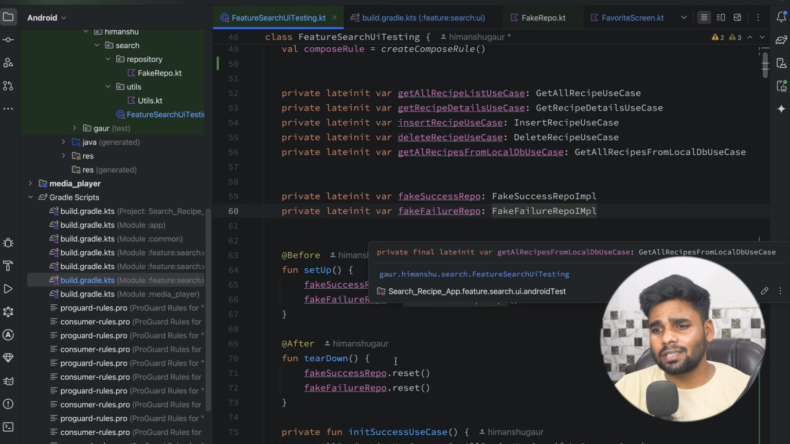Okay, and apart from this, in that section we are going to discuss how to use Dagger Hilt in your UI testing. But the thing is, this approach is a very good approach, because by using it you can test all the states that your screen has. But if you are using Dagger Hilt, it is not possible somehow.